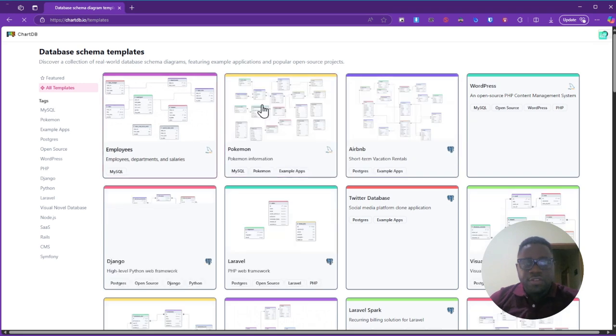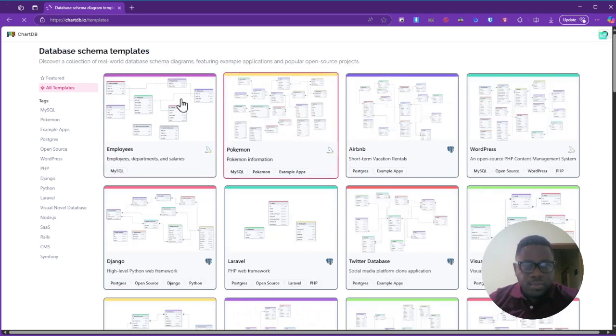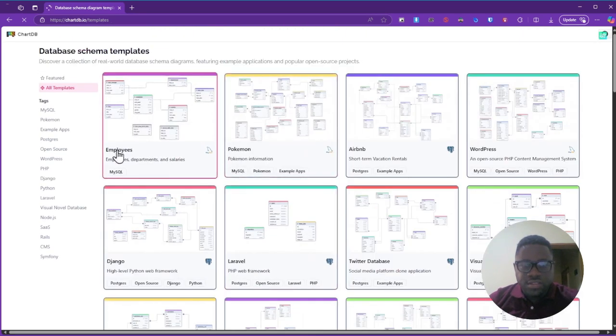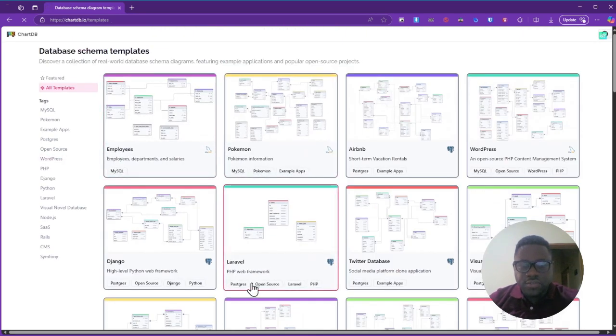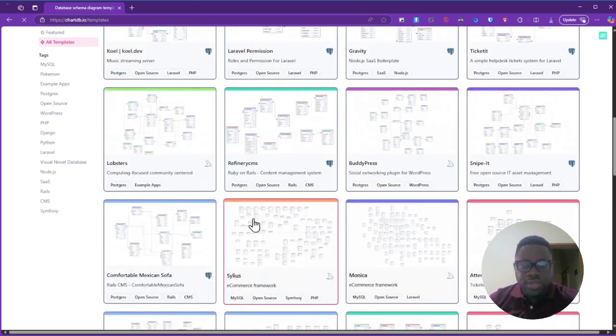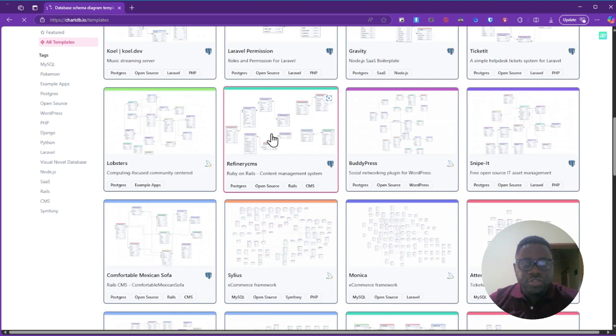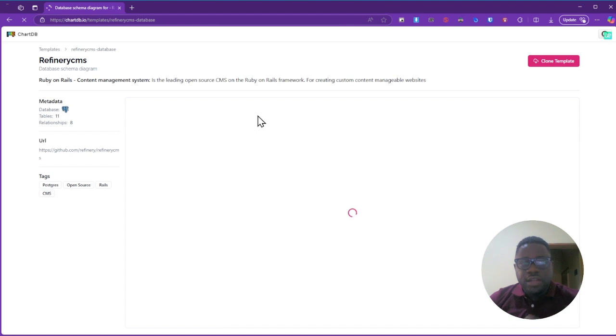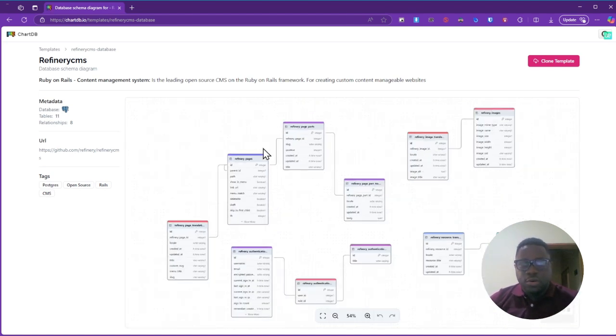Here, for example, we're going to see some examples of databases it already has. You can see the different database systems it uses: Postgres, MySQL, and many others as well. And you can easily view their diagrams. So let's click on a random one to see how it works. Later on, I'll show you how you can connect your own database to this.